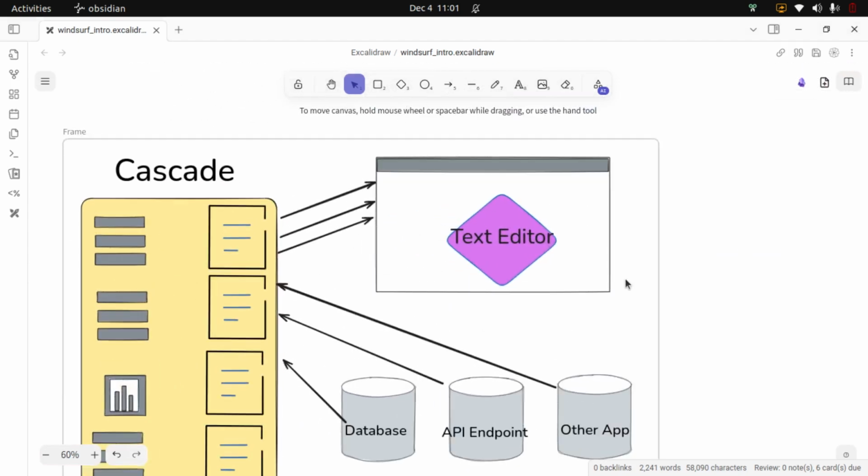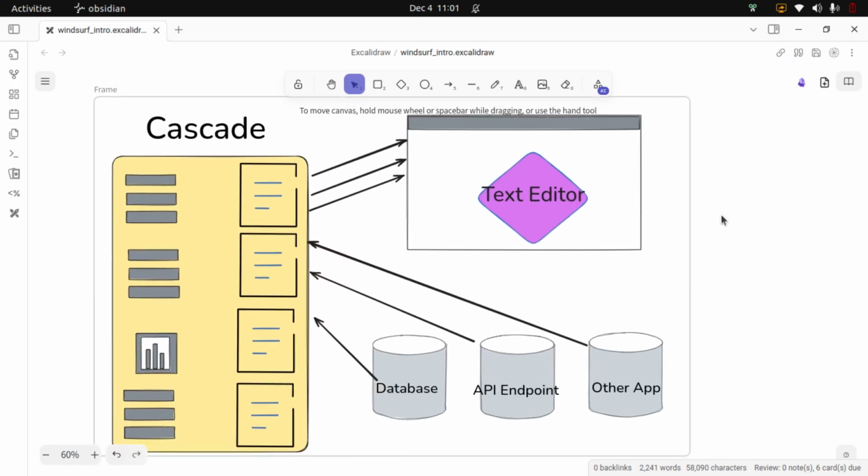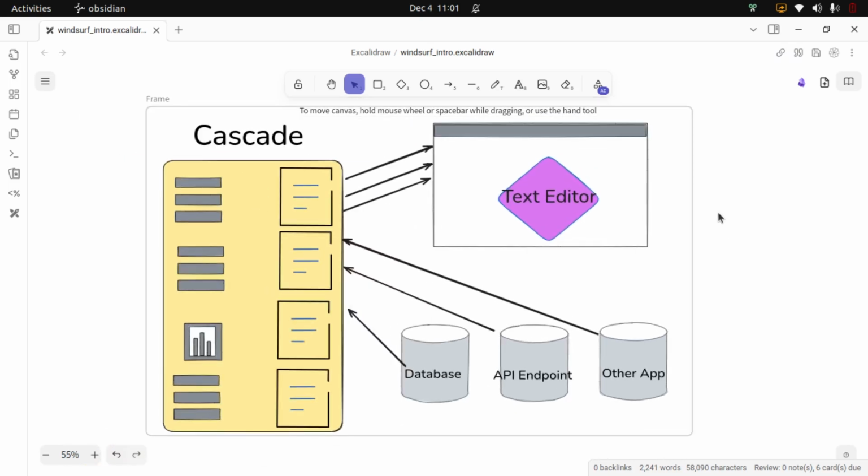So here is the flow that I wanted you guys to understand. This is the flow that the Cascade uses in the backend. It's a kind of crude system diagram of what Cascade is doing. So it's connecting with the databases, endpoints, other apps. I'll be making a video on integrating with the API endpoints. I already made the tool, and it took less than 5 to 10 minutes to create the integration. And then these apps are connected to the Cascade.